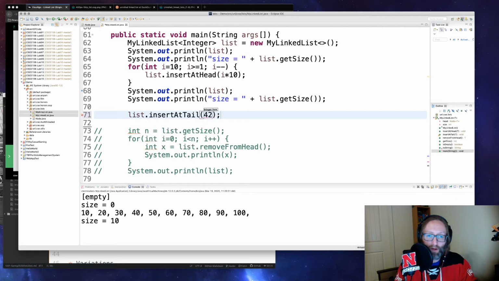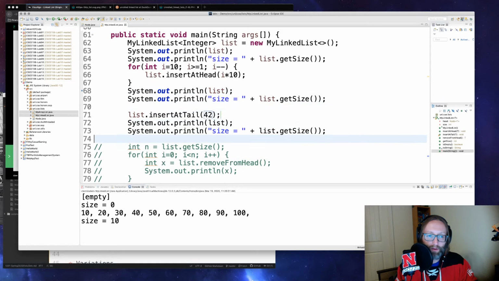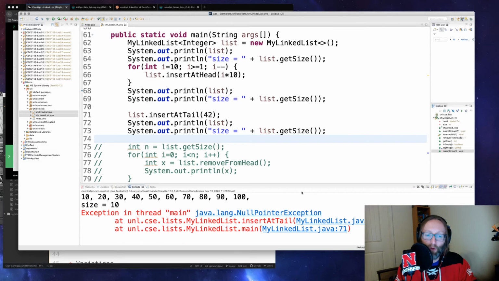Let's try to insert something at the tail now. And we'll insert 42 here. And then we'll print it out, and in fact, let's print it out and also check out the size. Run this. And we're going to get another null pointer exception. So what happened here?